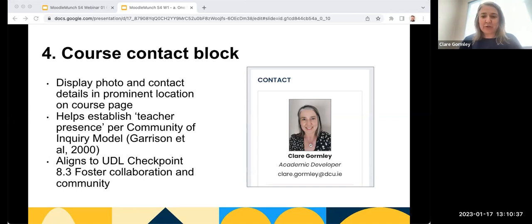So look, what I'd like to do over the next few minutes is just share a few UDL tips that I've implemented in a module that I co-teach with Rob here. And the module is a blended one. So Moodle is used very extensively.